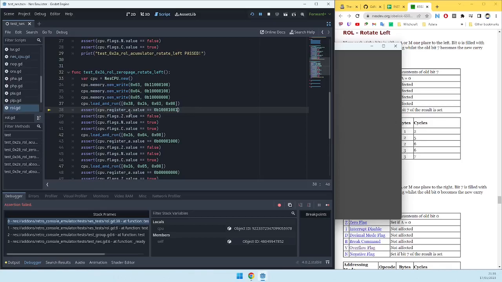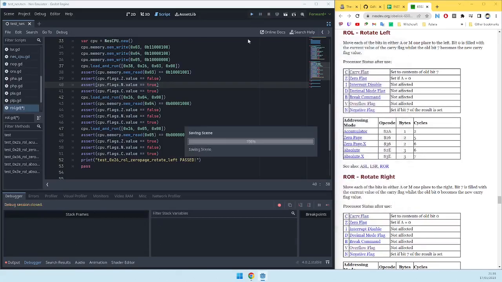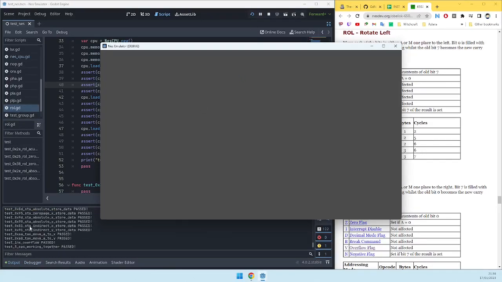Okay, it has failed, and that is because I am testing the register instead of testing the memory. Memory read, and this address was 0x03. This one we are going to read memory 4, and this one we are going to read memory 5. Let's give it a shot, and it has passed.